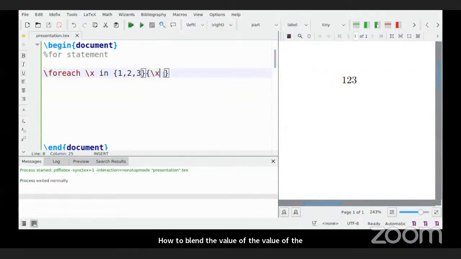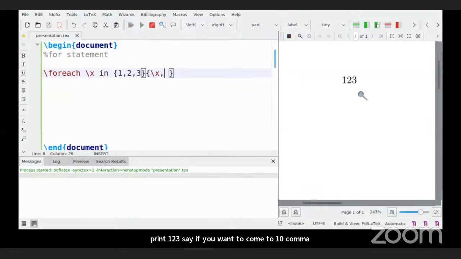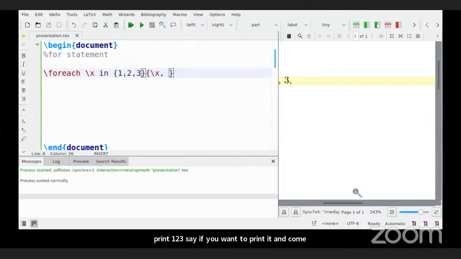So it will print 1, 2, 3. So if you want to print it with commas, it will take the first value, then the second value, and the third, separated by commas. So this is up.